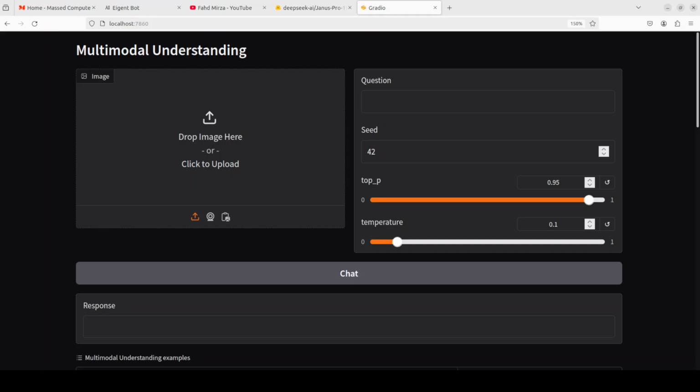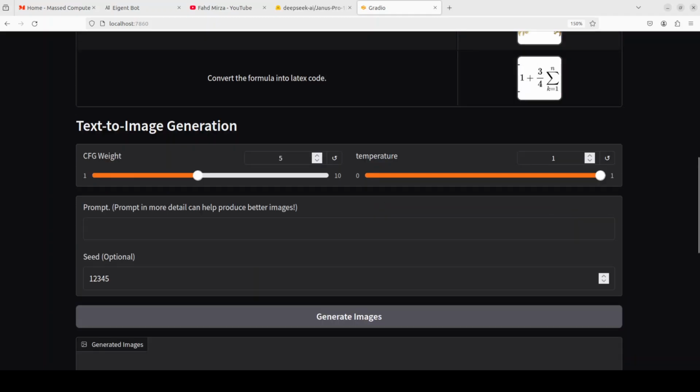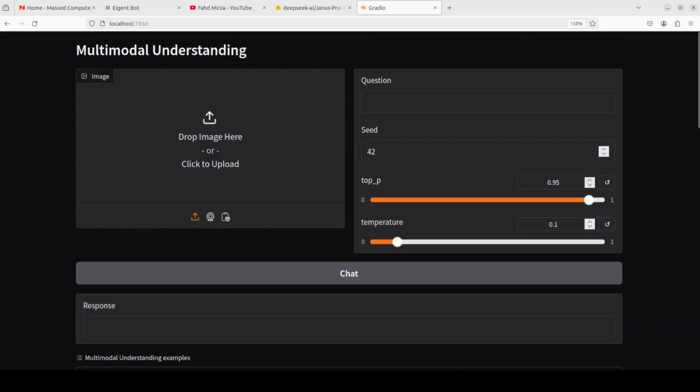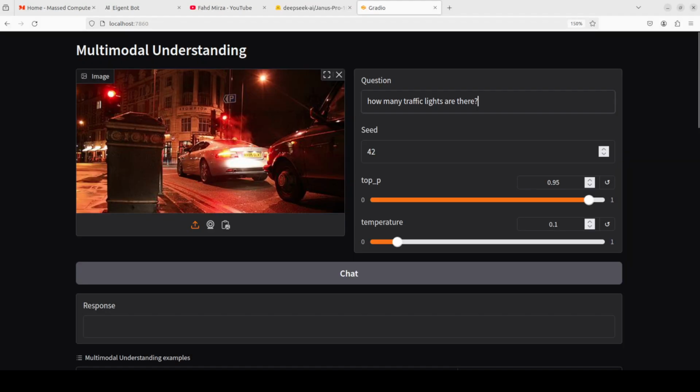So as I said earlier, there are two things which this model does in one. One is multimodal understanding where you upload an image and then use it. And secondly, you can do text to image generation. First up, let's do the multimodal understanding. I'm just going to select a few images from my local system and then we will see how it works.